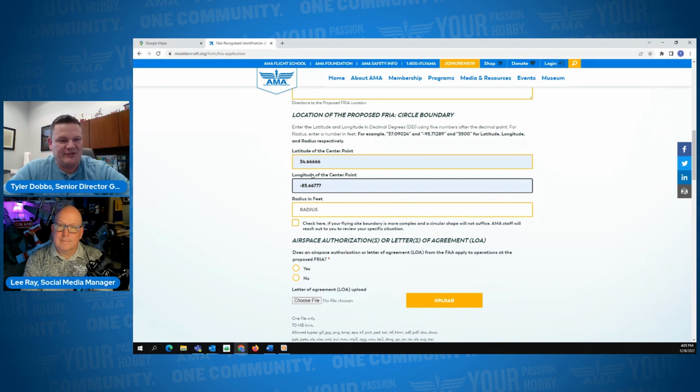And there's two options for us submitting this. One is we just put in a radius. We have a center point here with the lat long, and maybe 1,000-foot radius would be perfect for this flying site. And do you have your sample club available? I'm sorry? Do you have your sample club online? Yeah, sure. Let me grab that.